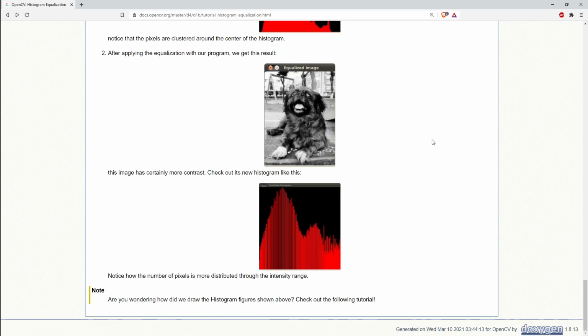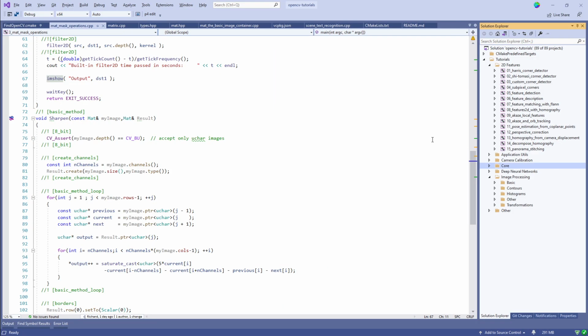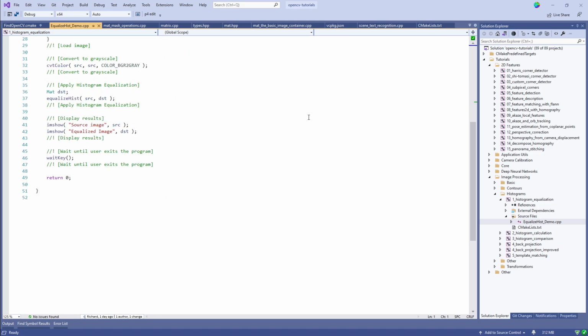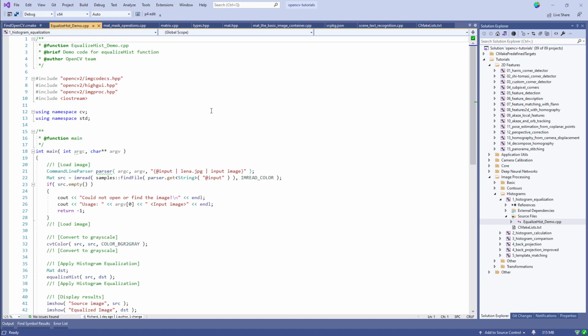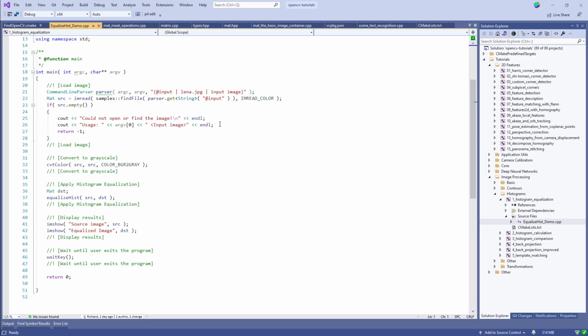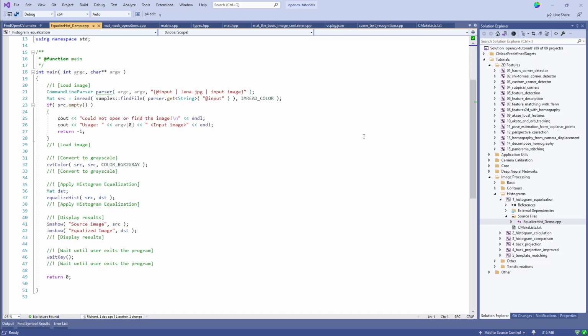More examples of histogram equalization. We can take a look at that sample. Image processing, histograms. So even though they only snipped out a portion of this file, basically the main function, for the Doxygen, it's not much longer than that. It's just a comment line and a couple of includes. Let's see.